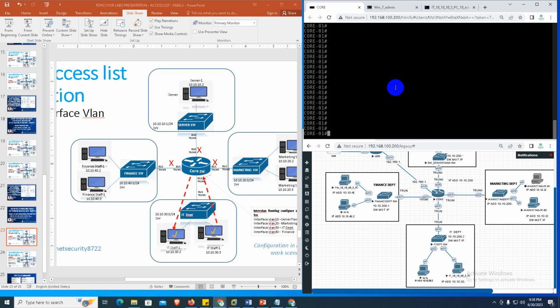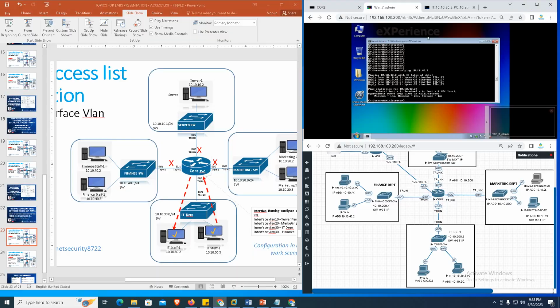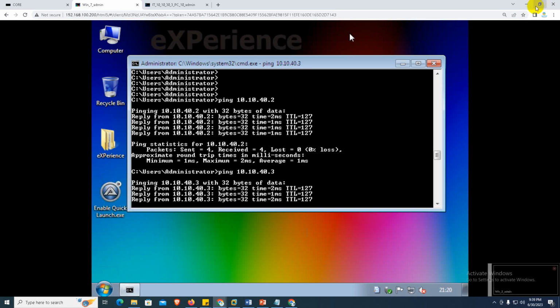First, what we have to do is test whether these two PCs can communicate with the other VLAN, so that we are sure we are correct at the start. Number one, we will ping the finance PC, 10.10.40.2. As you can see, it can communicate with the other VLAN. We will also try the second PC on finance, which is 3. So it still goes through and communicates.